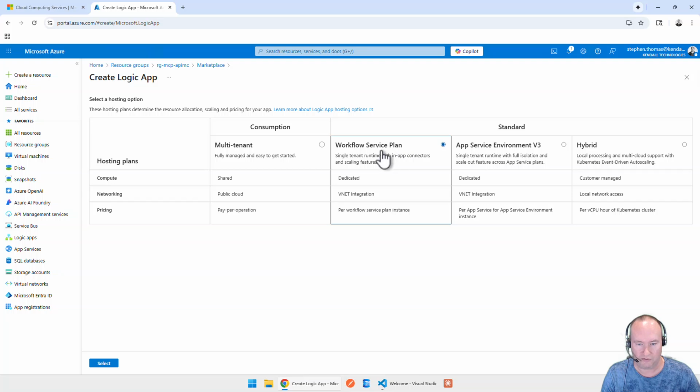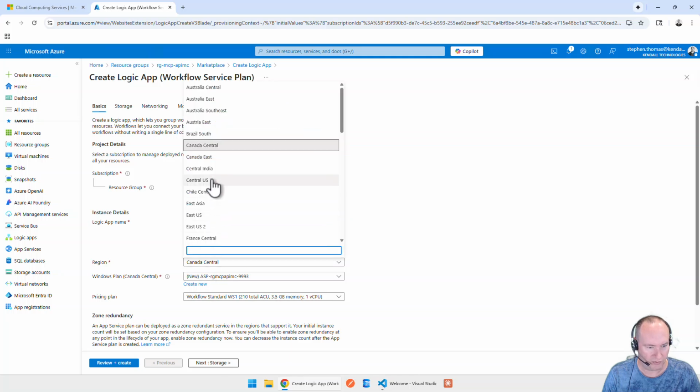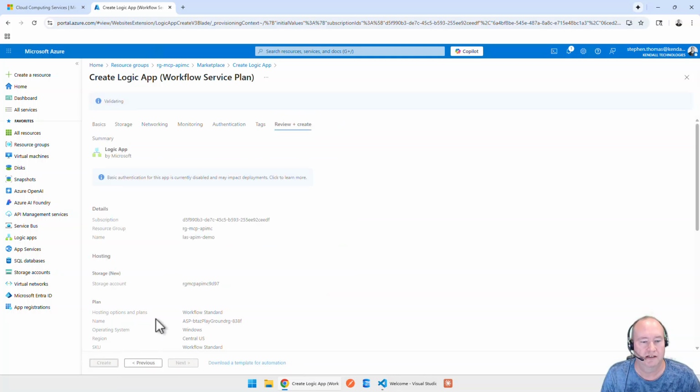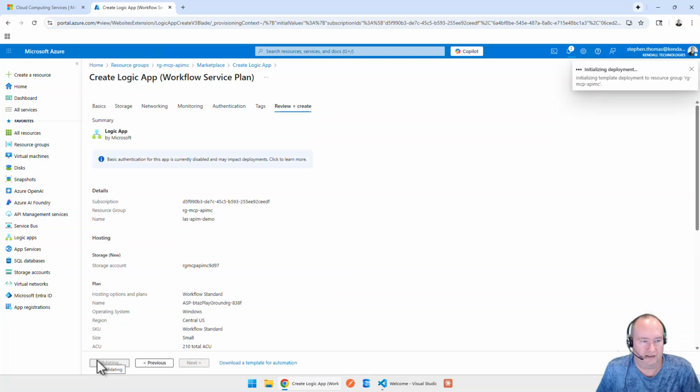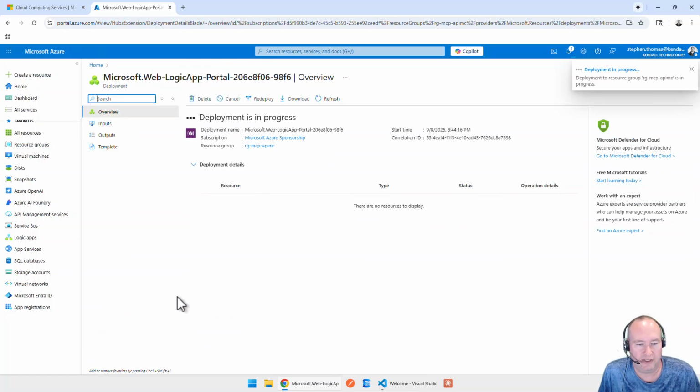I'm going to do workflow service plan here, and select. Eventually, I think they said that they'll allow it to support existing Logic Apps, but for now, it does have to be a blank, brand new standard edition Logic App. I'm just going to call this PIM demo, and I want it in Central US because that's where my app service plan is located and it found that already. I'm going to go ahead and review and create this blank standard edition Logic App. It'll take it just a moment to complete.